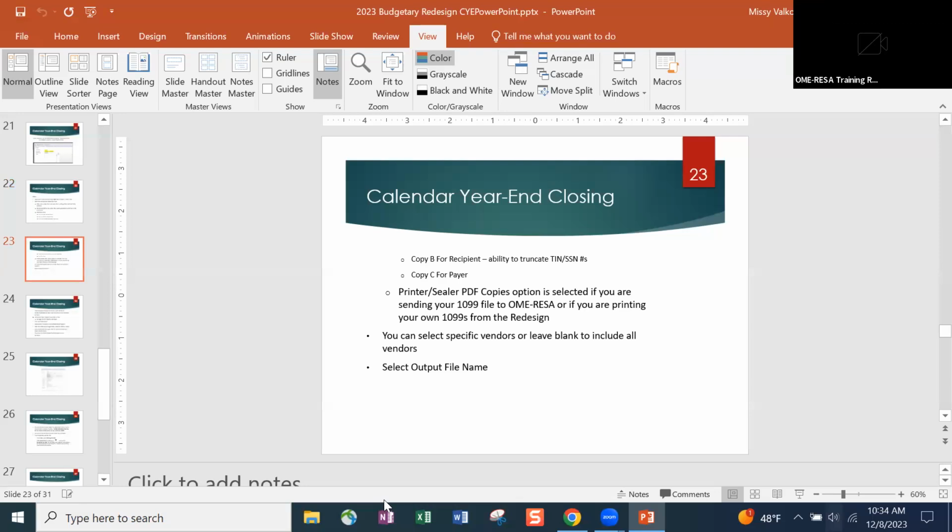And then the printer sealer copy, that is the selection you will make to create the print file that you're going to download and send to the secure site that Bree talked about first thing this morning. Okay, that's the file we need that we can go grab in that secure site to print your 1099s for you.